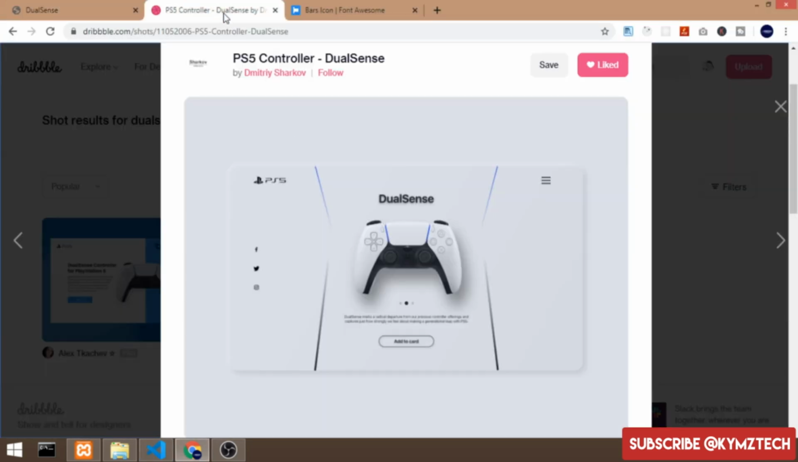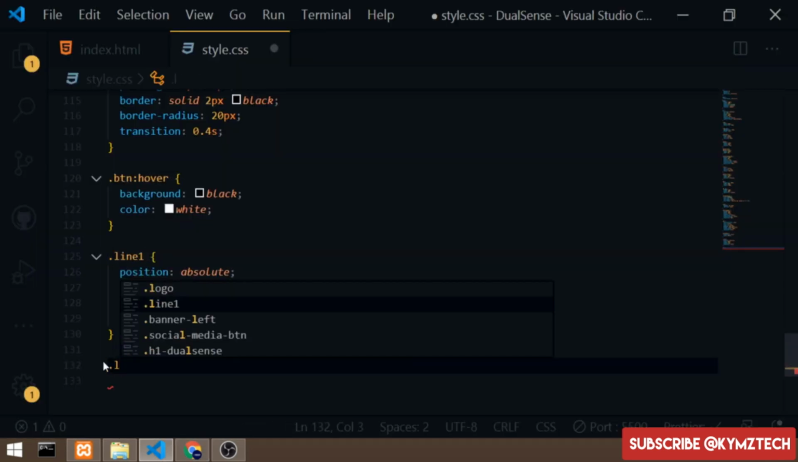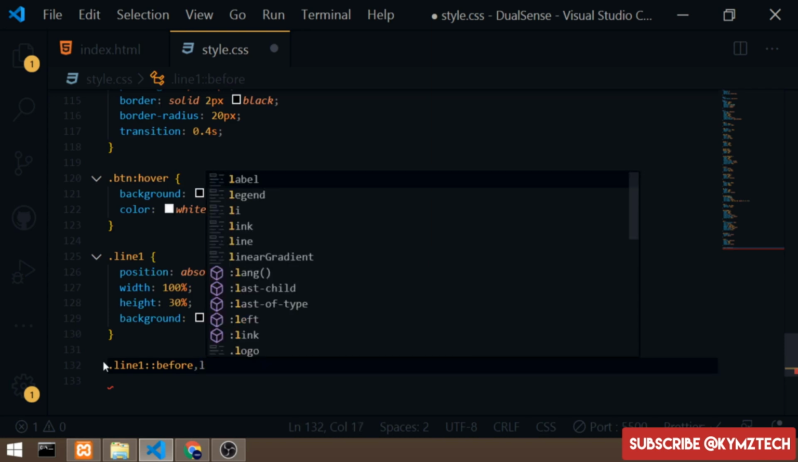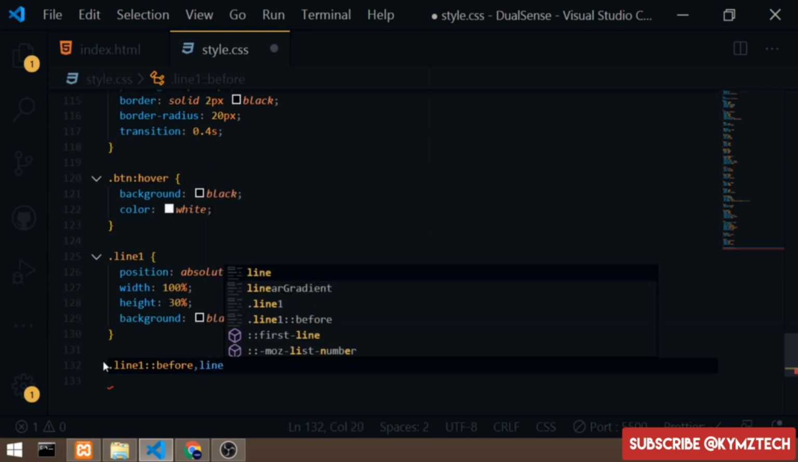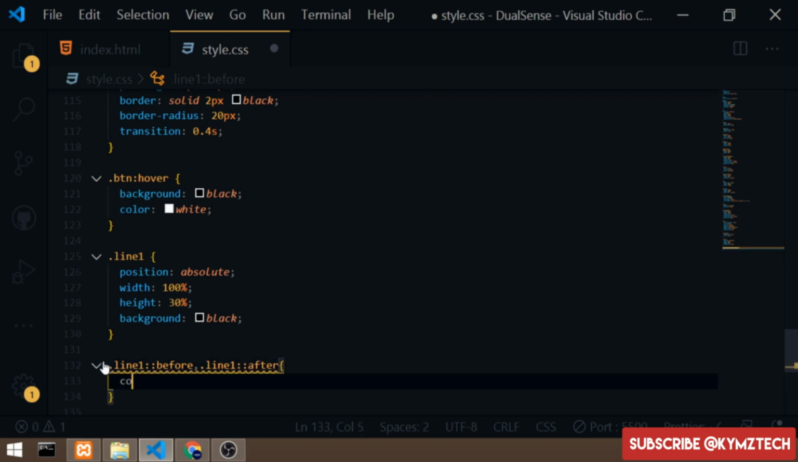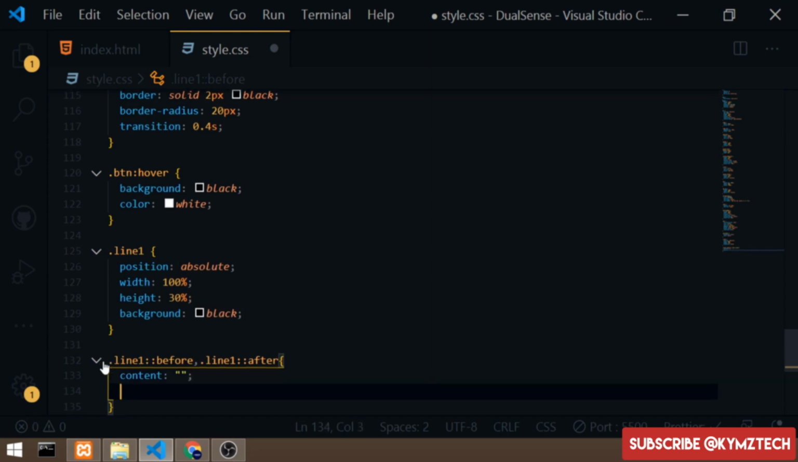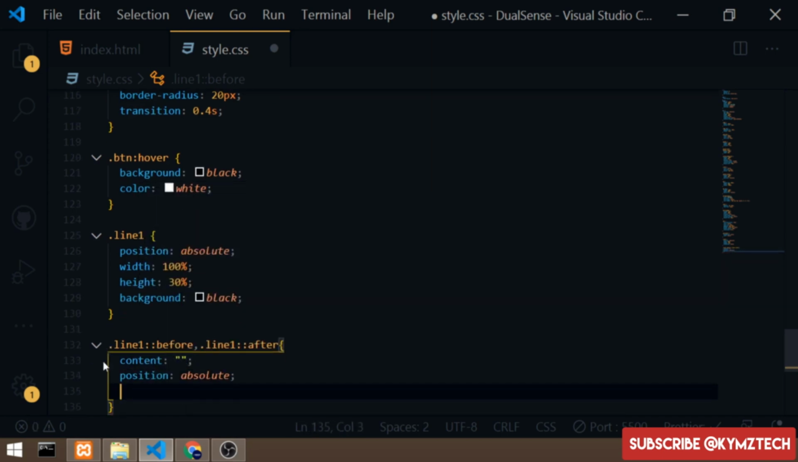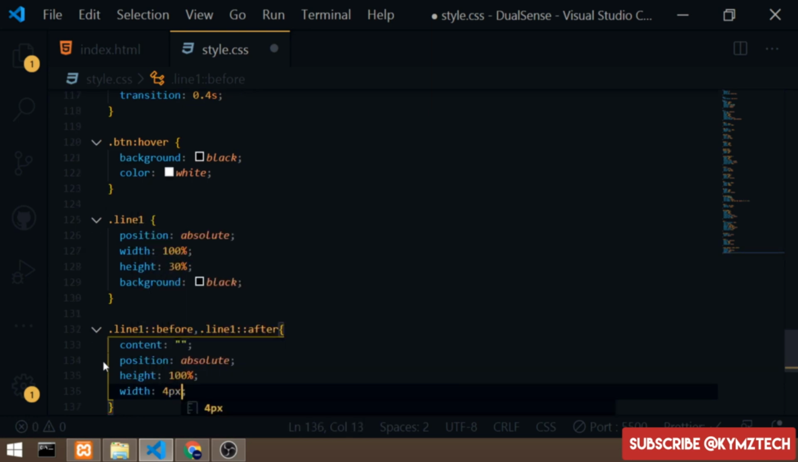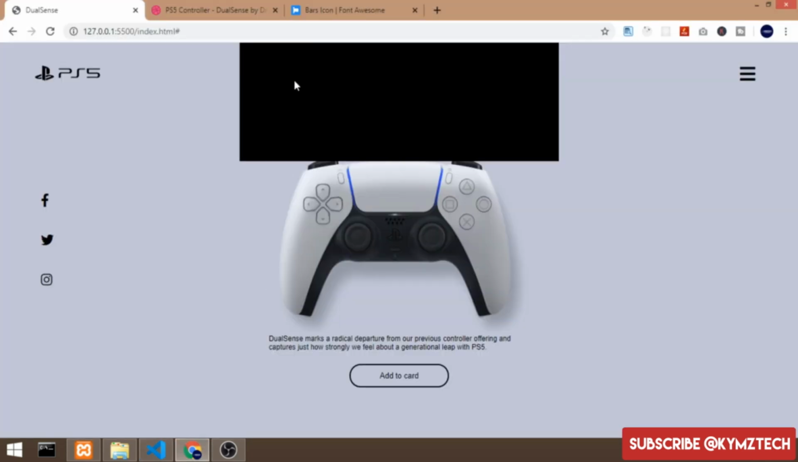So the next step, I want to add these lines, these stripes to it. So we'll do that by adding a pseudo element. So we'll say line 1 before, and also I want to add after. I'll give the content. Then we are going to give position of absolute. I'm going to give it height of 100%. We'll give it width of 4 pixels. And let's see what we have. This is what we have.